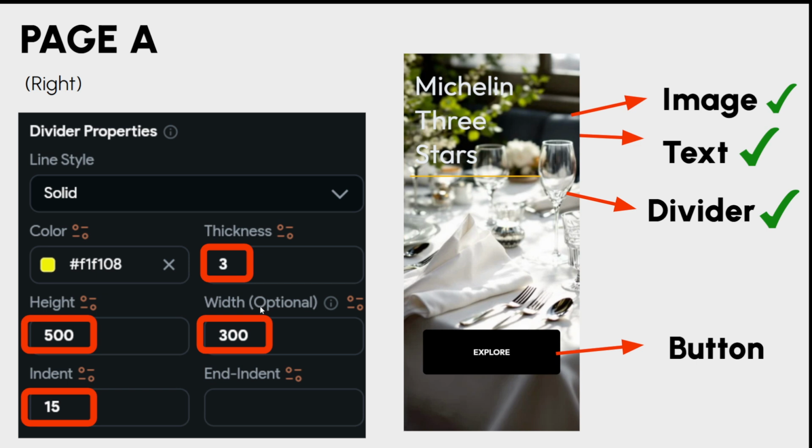Set the width to 300. Let's also set the indent to 15. This adds some spacing from the edge. You might need to adjust the divider's height with indent values to get it lined up nicely below your text. Play around with the position until it looks good relative to your text.